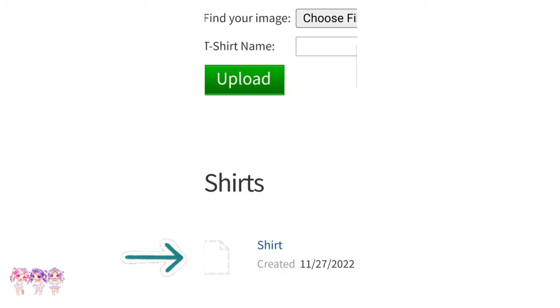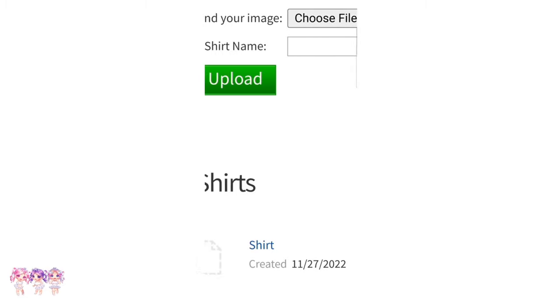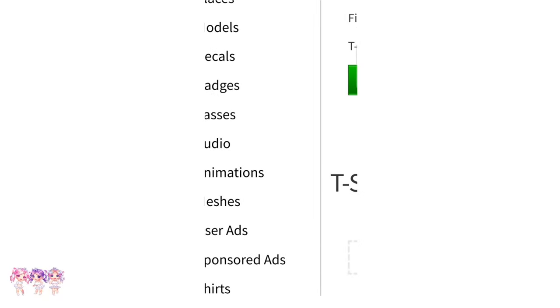So there's my t-shirt. It has been successfully created. So I love it, guys. But the picture hasn't popped up yet. We need to wait a couple hours until it pops up. But it still will be in your inventory, so let's go check our inventory.